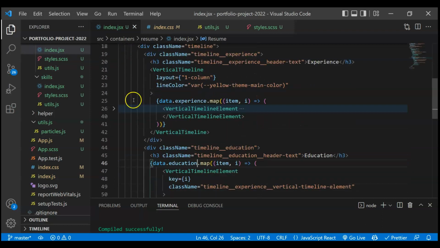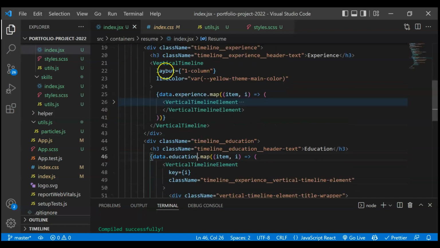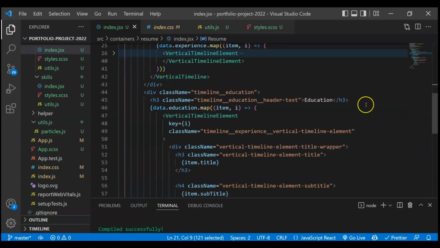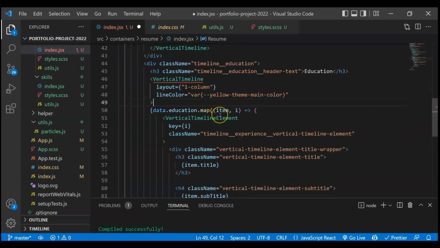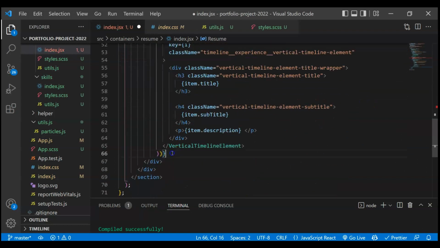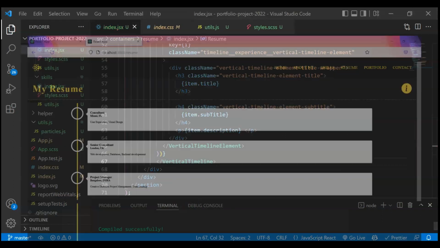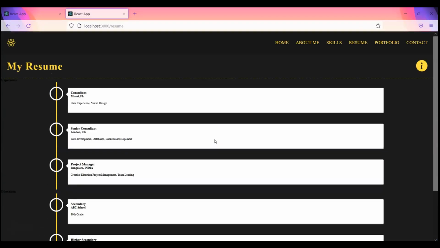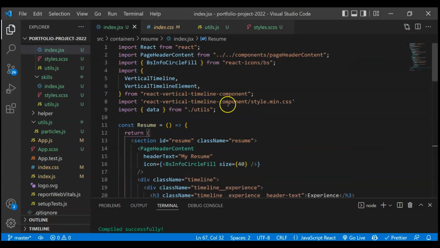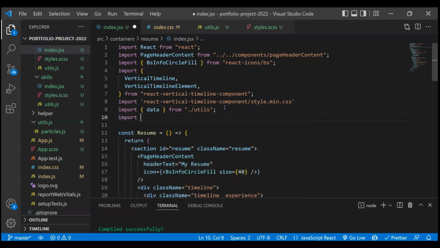And let me check if everything is fine or not. All right, so I think we forgot to import this main wrapper, so we also have to import this. So let me just copy this and paste it, and here we just have to close it. Yeah, so now let's check, and yes, now this is fine. So now let's start working on the CSS part. So the first thing, let's import that style.css. So this is the first thing.